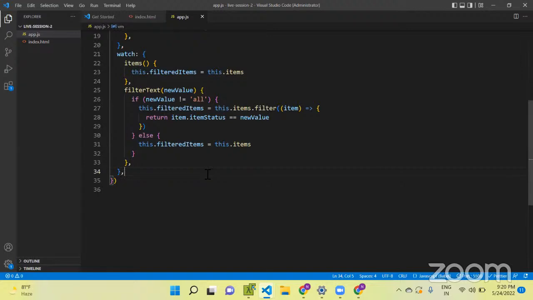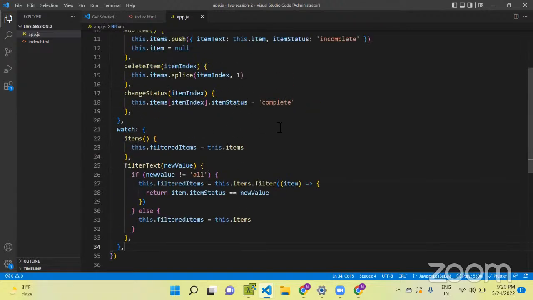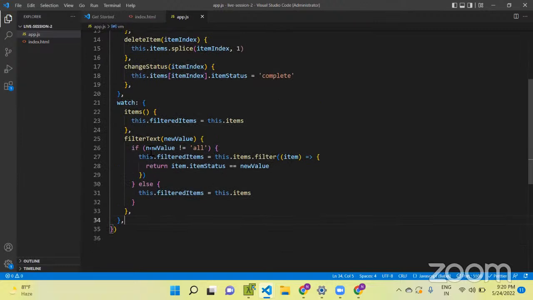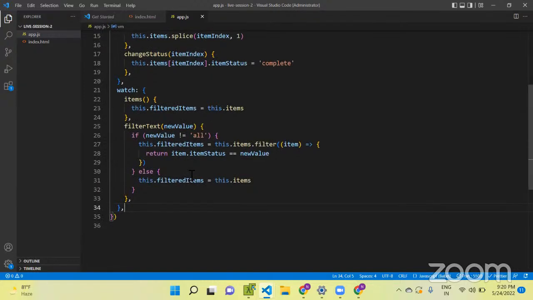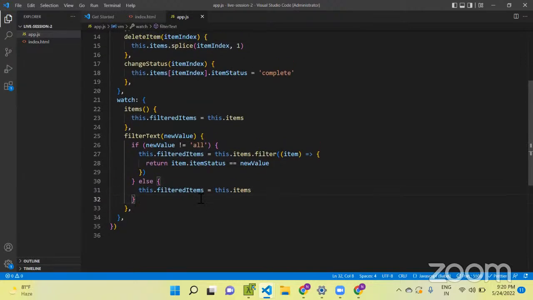Yeah. So we actually don't have the item status all. That's why I had to exclude the status all. If the user is selecting all, then all we need to do is assign the whole items to the filtered items. Otherwise, based on the new value, we filter the elements from the items array and store it inside the filtered items.